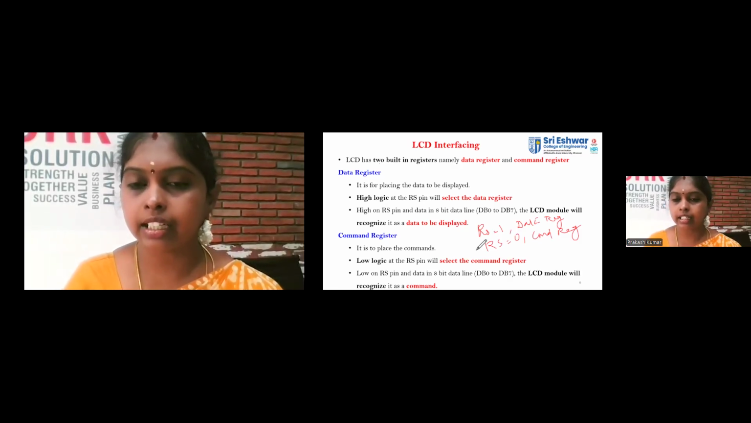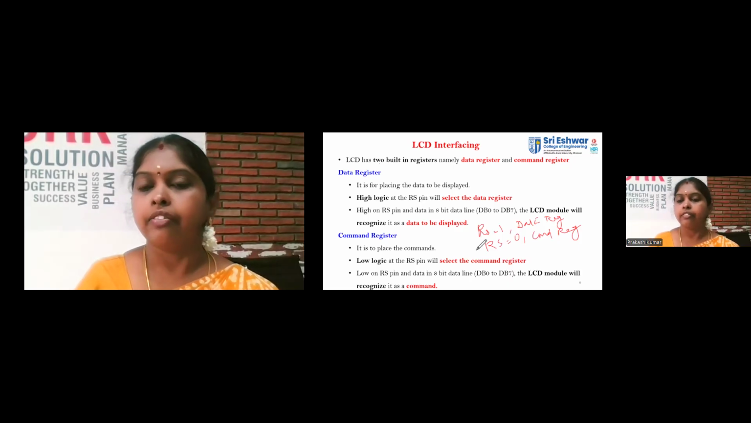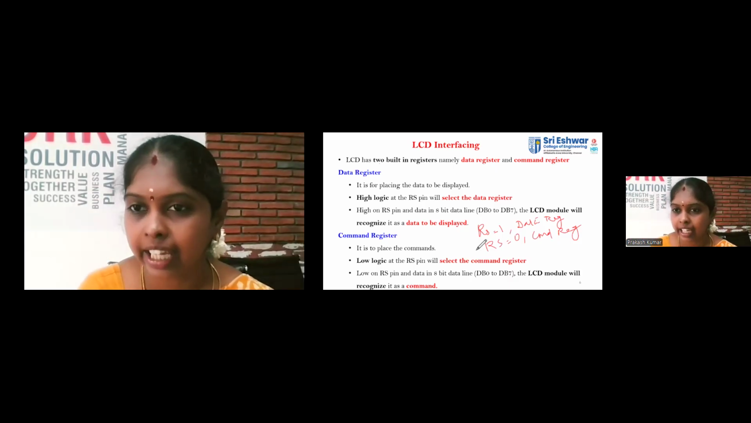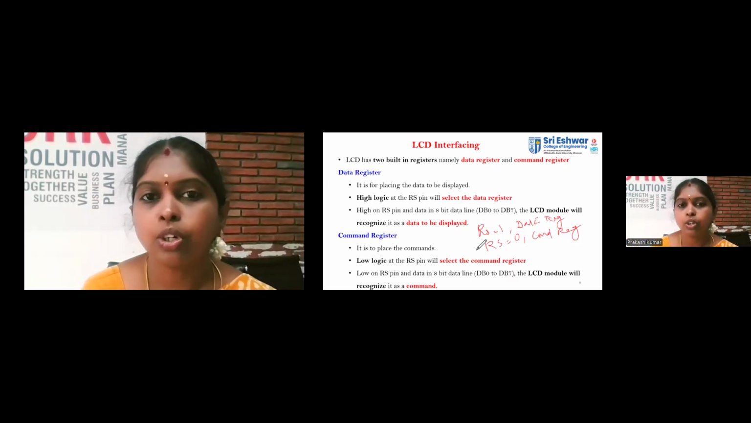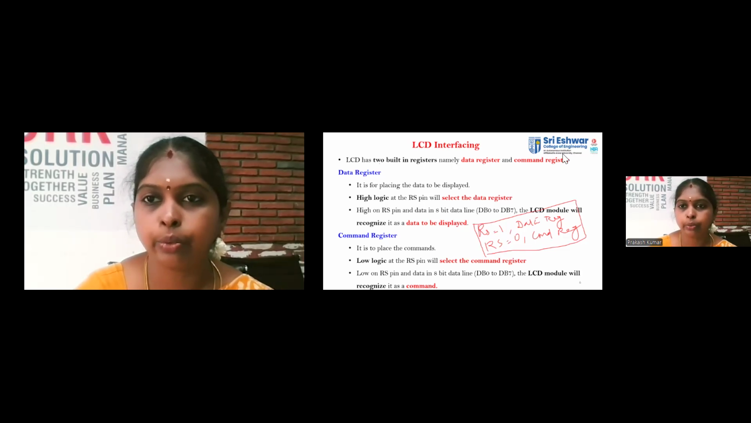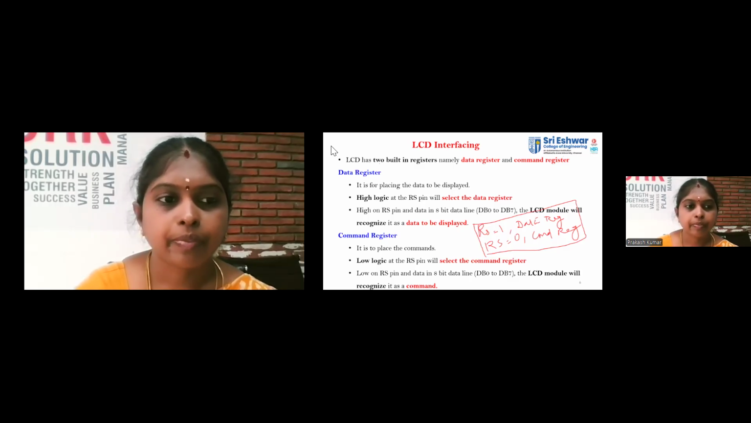First, we need to select which register. Only then, when I send 80H, will it not be considered as data. It should be considered as a command. But if you don't select the command register, your LCD will think it is data and display 80H on the LCD display screen. Can you understand now? This is very important. So in this slide, the only thing to remember is this point: when RS equal to 1, data register; when RS equal to 0, command register. You have to send 0 and 1 to the RS pin.